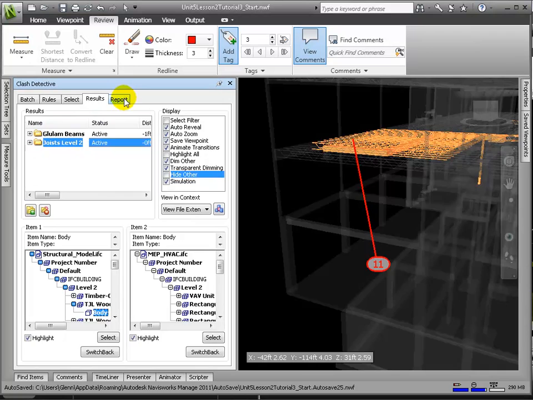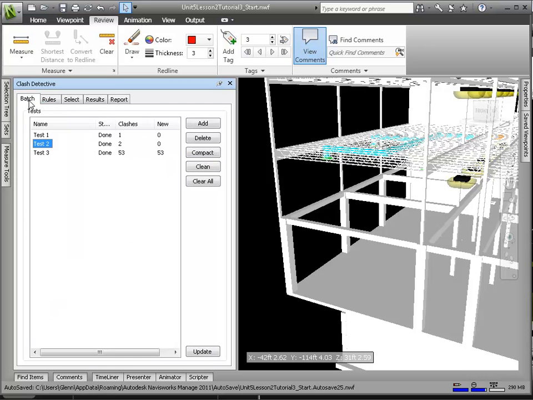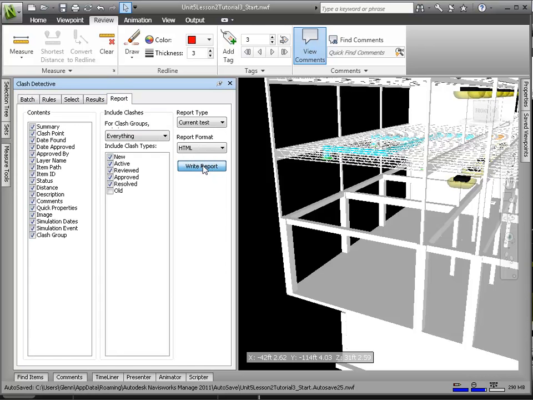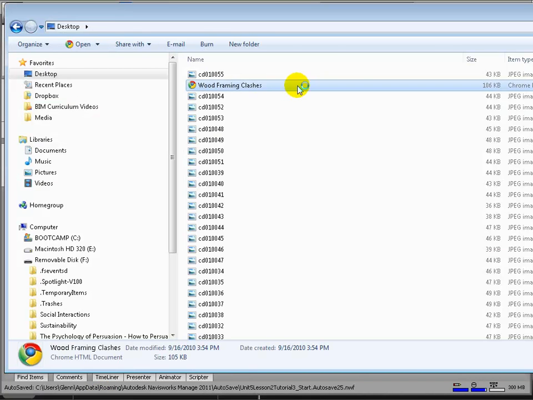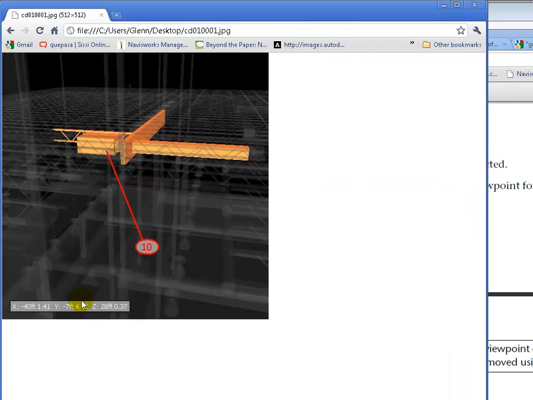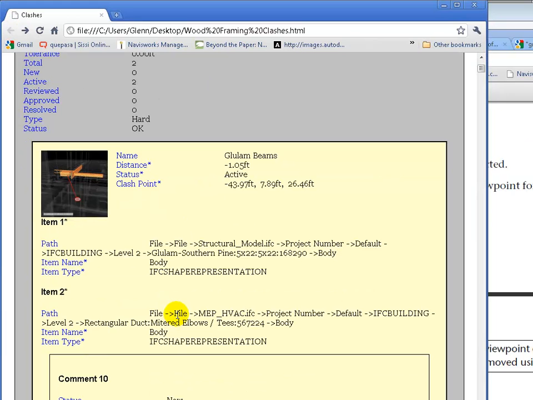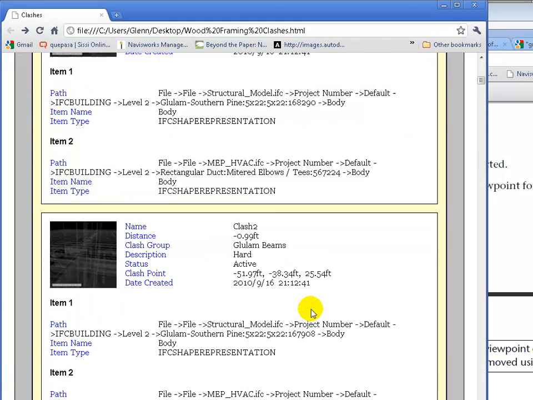Another convenient way to write a report is as an HTML, an option in which we will actually create a web page detailing the managed clashes that my entire team can view. Let's try this. When we open the HTML report, there we see the clashes as they are organized in folders and any associated comments, and complete with images.